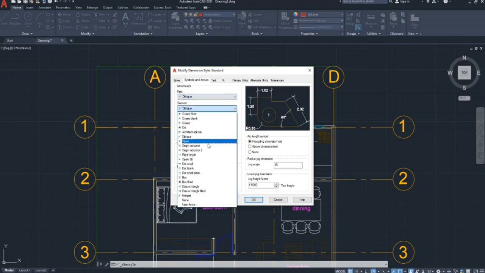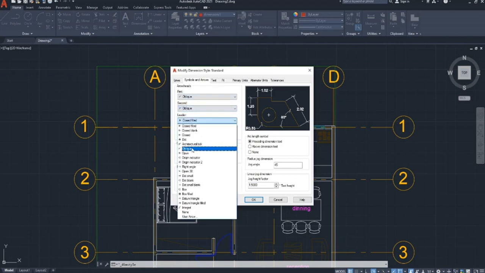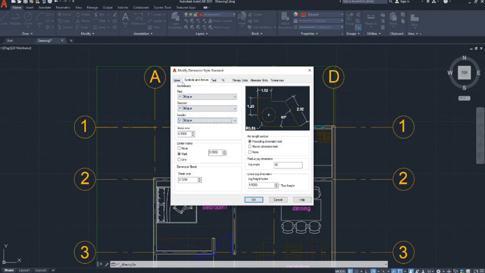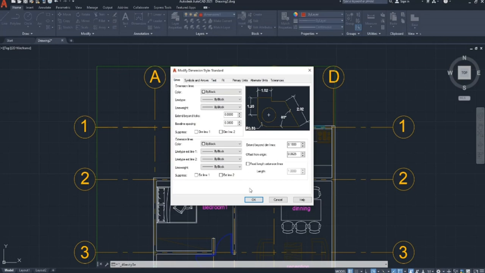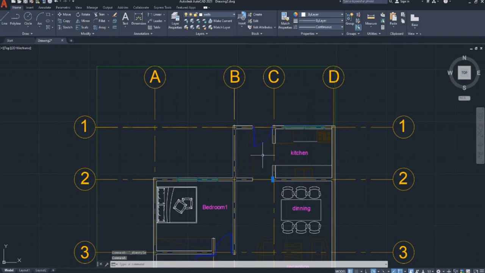First, in Dimension Style Manager, we will modify the dimension style. You can access it by writing dimstyle in dynamic input.